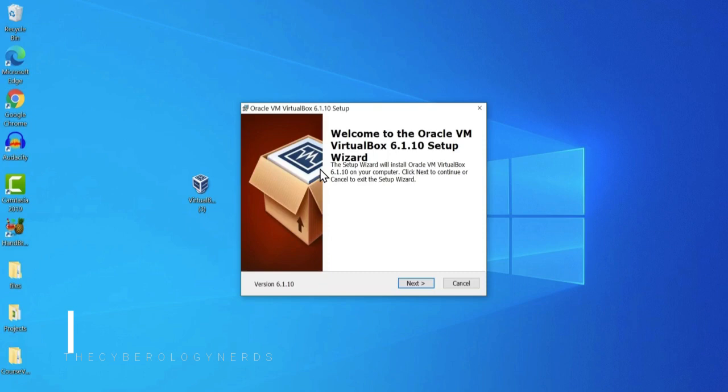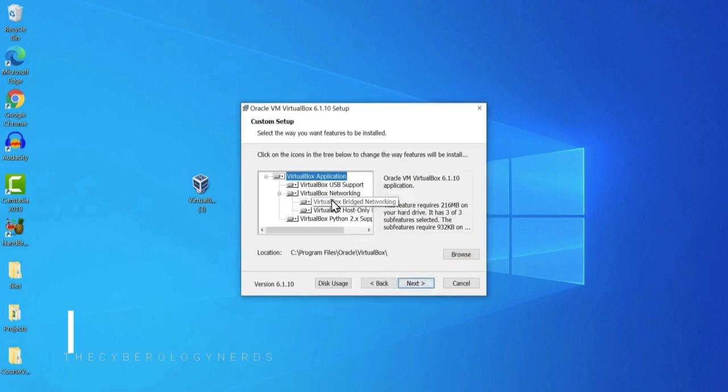And it is rather easy, since all we want to do is click on next on each and every step. But just so we don't go next blindly, let us explain what you can do with each and every step of installation. So here, as it says under the custom setup, we want to select the way we want our features to be installed.